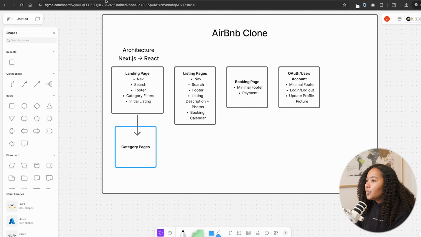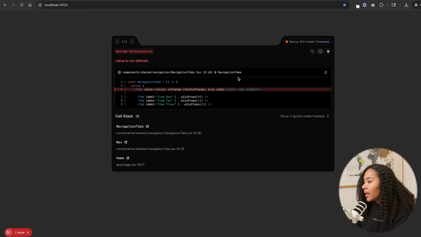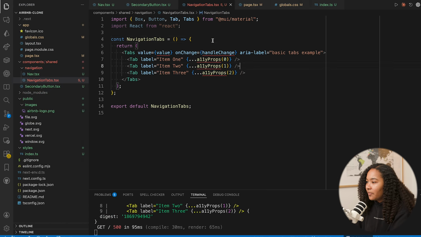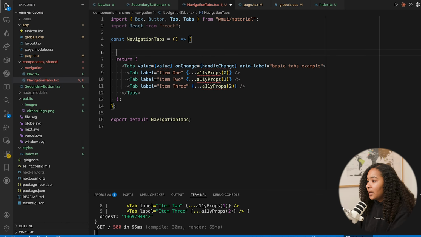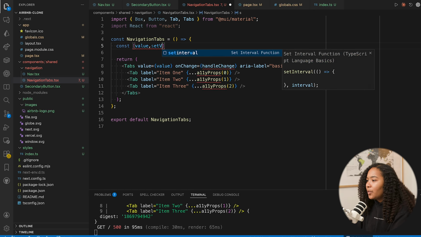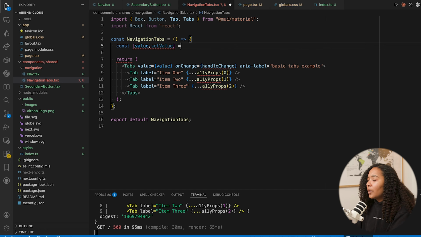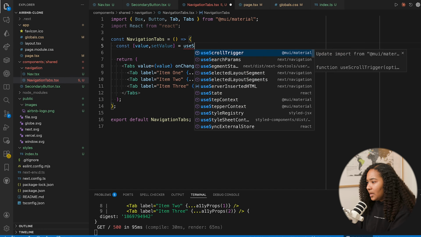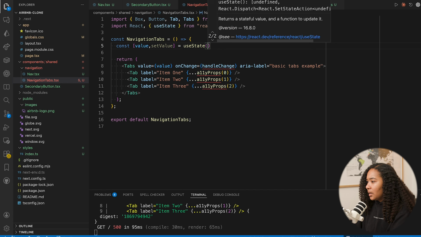So back to the build itself. It's up in the air about value, right? Because we haven't decided the value. For now, I'm just going to say const value, set value, knowing that we're going to update this later to be our routing.